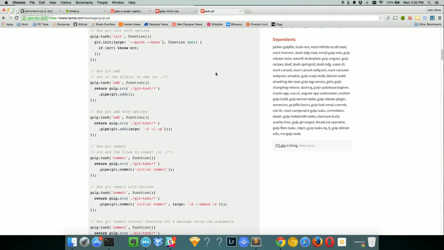A couple of more questions, John. Michael asked if you concatenated the files, and I guess he's referring to the concat function. Wouldn't it try to also include app.min.js?